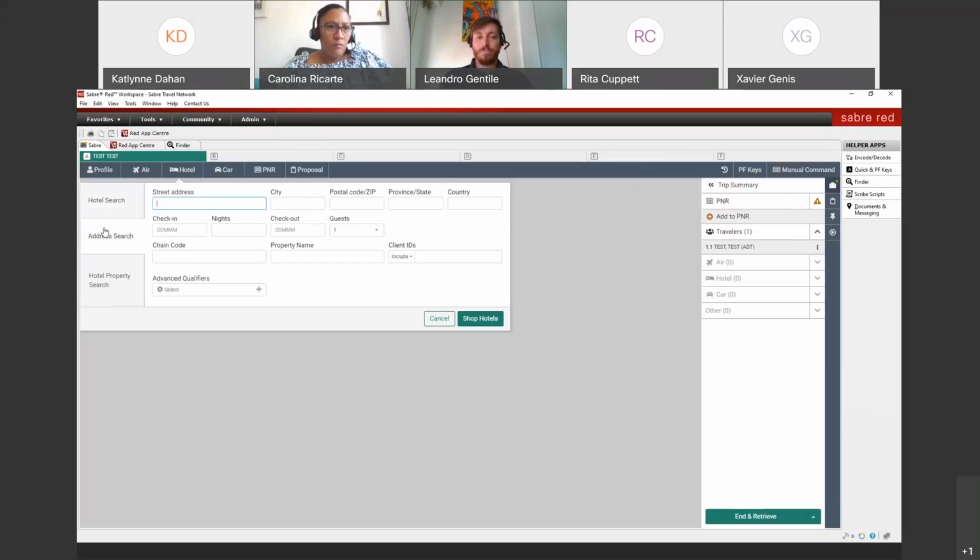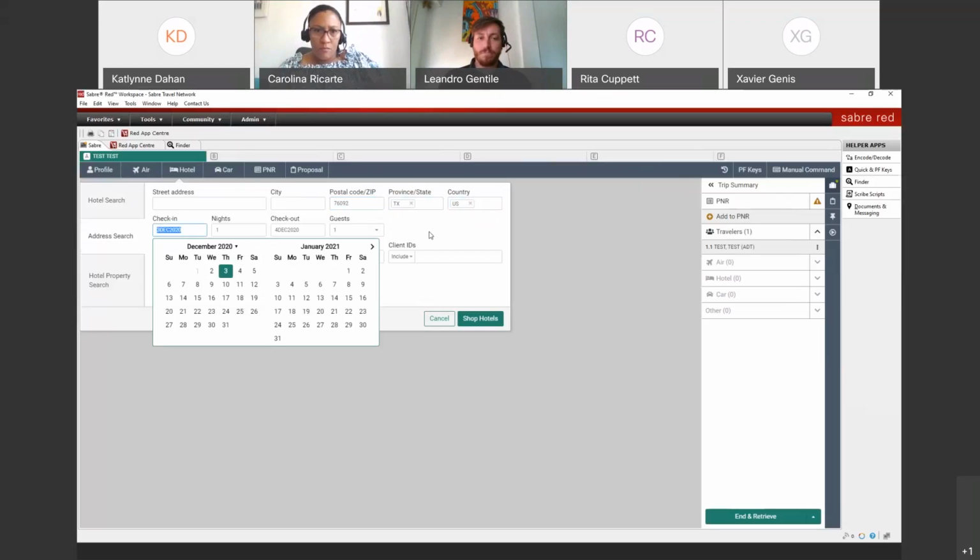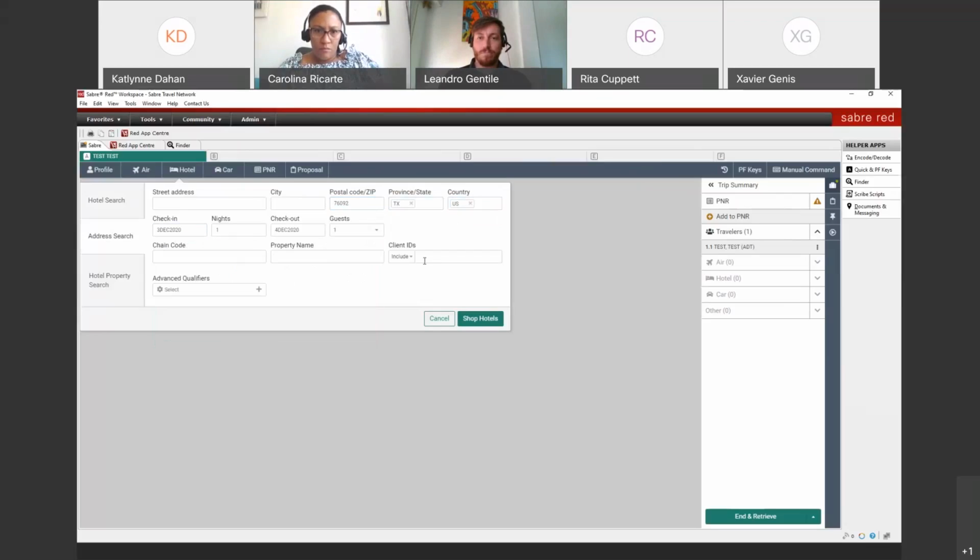We also have address search. So here, the most common feature is the zip code. So all those times you want your traveler to be close to a specific office and a specific zip code, you can go ahead and input that here, and then the state information and the country, and go ahead and conduct your search.